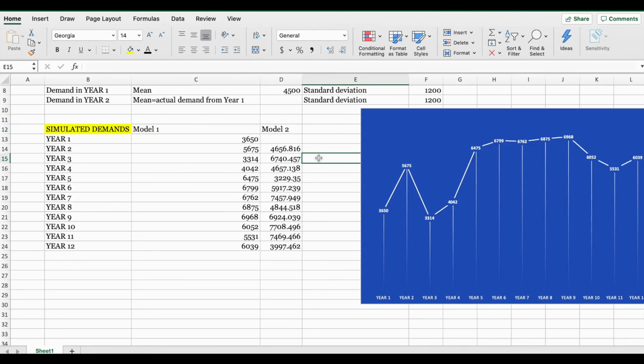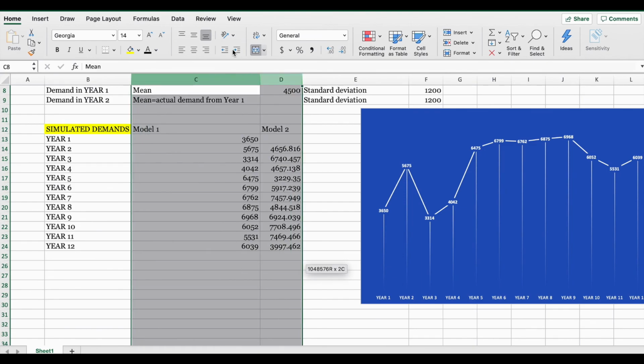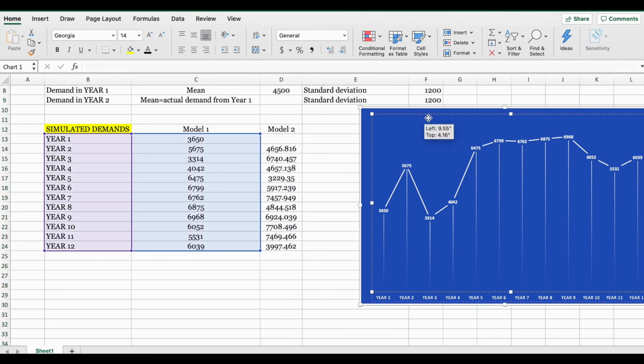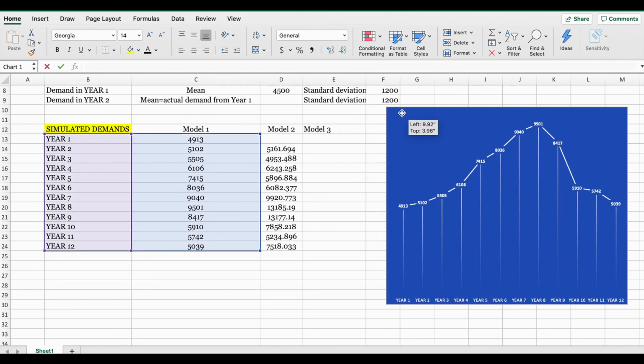So to a certain extent, we have successfully reduced the likelihood of a negative number being generated for demand by using model 2. But model 2 is not foolproof. There are still chances that negative values will show up. So we're going to try the third model. Before I do that, let me do a little bit of formatting. Okay. I'm going to move my chart to the right. So we're going to do model 3 calculations in column E.